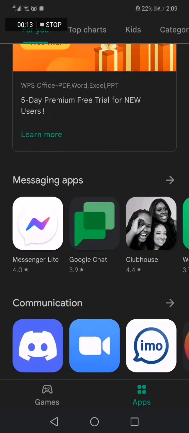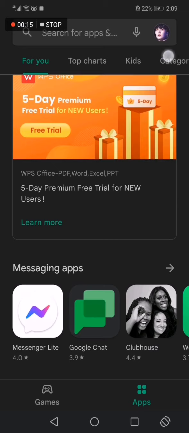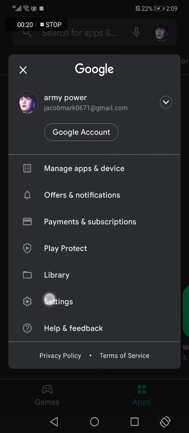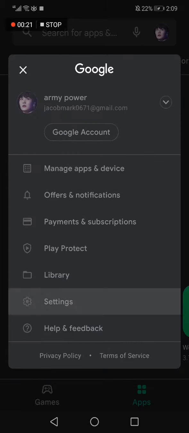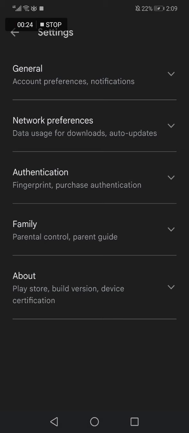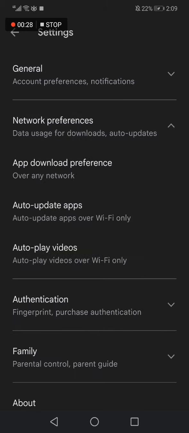So first thing you have to do, go to Play Store, go to the top right here, click on your profile picture, click on settings. Now choose the second option, which is network preferences. As you can see, now it will give you three options right here.